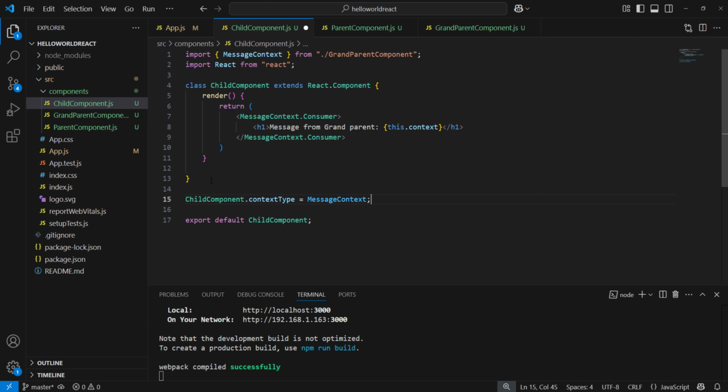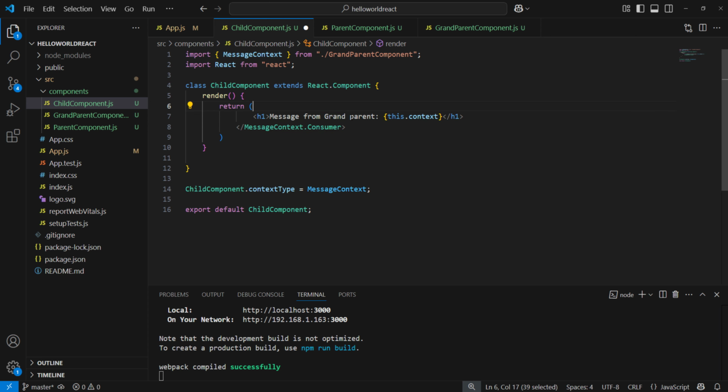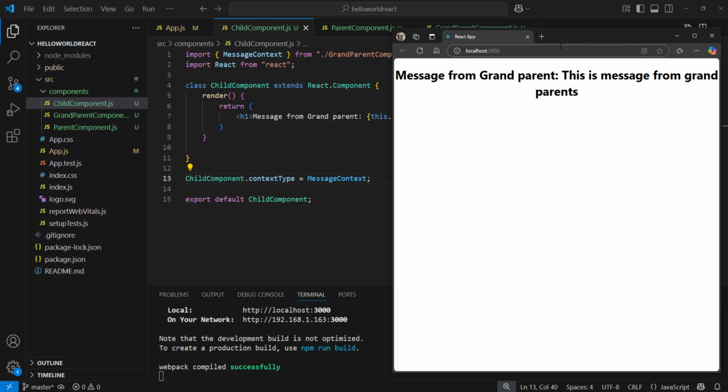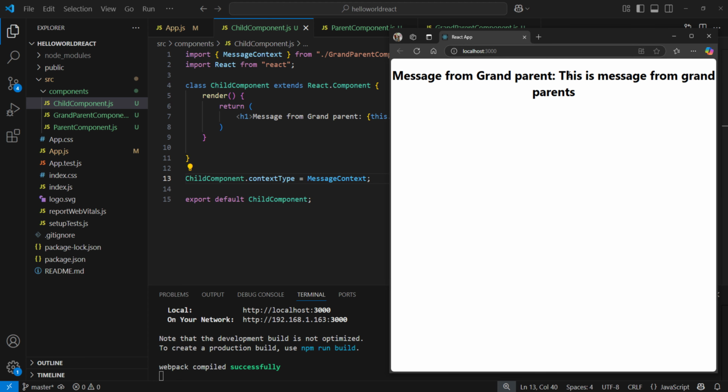Okay, inside the class component, we mustn't use the MessageContext to surround this like this. After removing that, we have the message here with the class component for the child component.